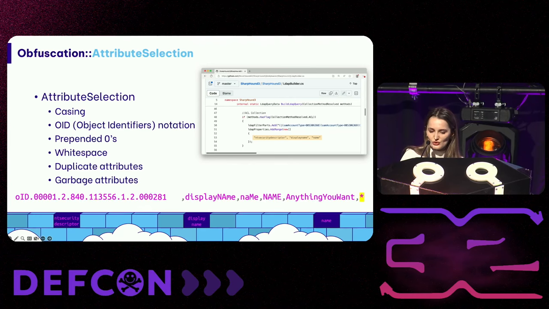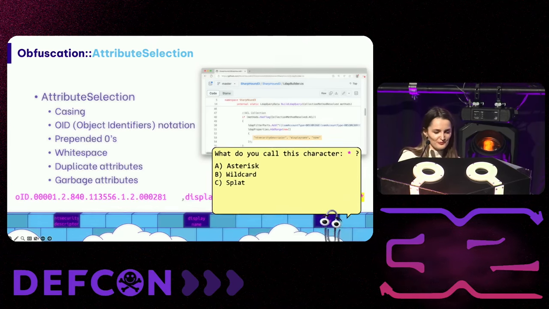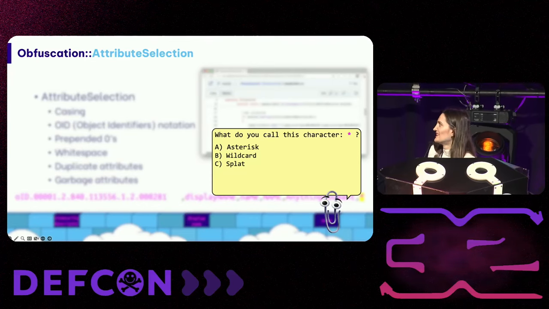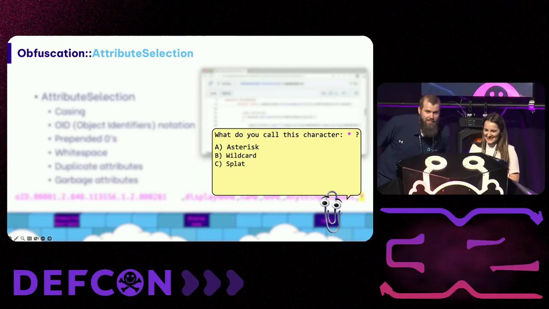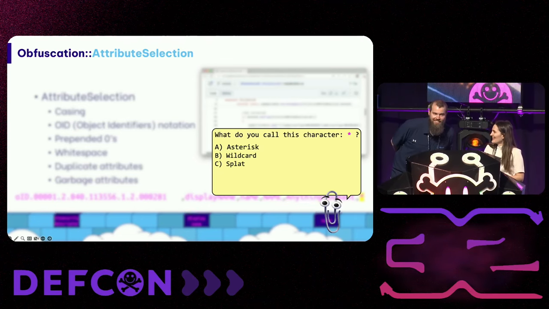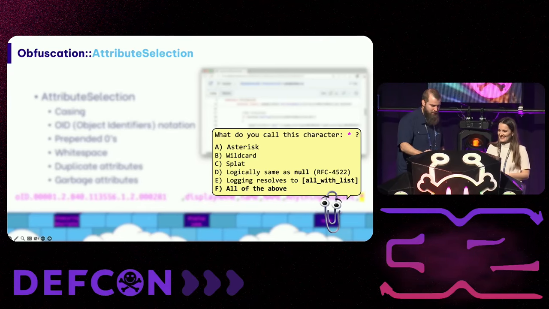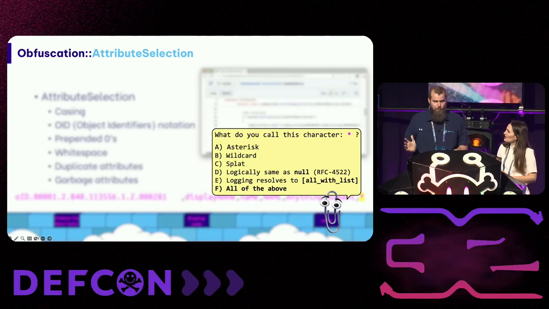And the person who's going to answer about this is no one else than Clippy. Hey, Daniel, what do you call this character? Asterisk, wildcard, or splat? I think this is an ageist question, but all three are true, but there's a lot of space down there, so let's see what Clippy has to say. F, all of the above.